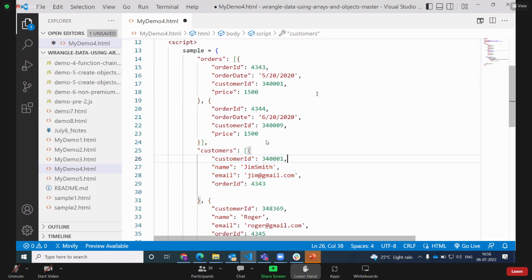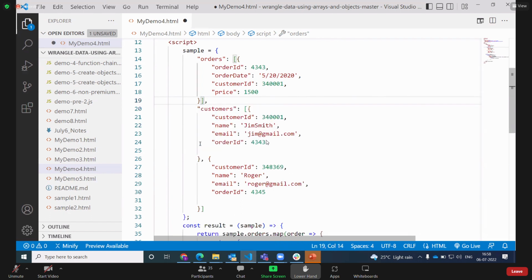Please look into the data alone. Under orders, I copy pasted the same order ID, order date, customer ID, and product price. You can give product name also. I have one more order, or I can remove this order. As of now, I'm removing.